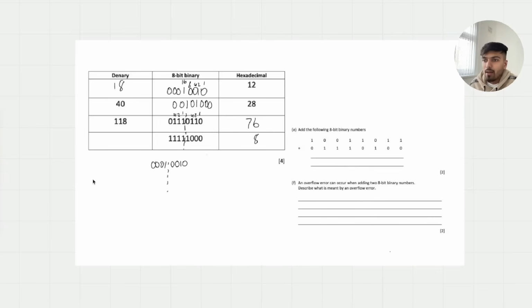And remember that the numbers from 10 all the way to 15 represent the letters A, B, all the way to F. And because this is 15, we have F here, which is F8. And if we put the table, so 1, 2, 4, 8 and so on, we will get the denary value to be 248. And we can have a go at this one as well.